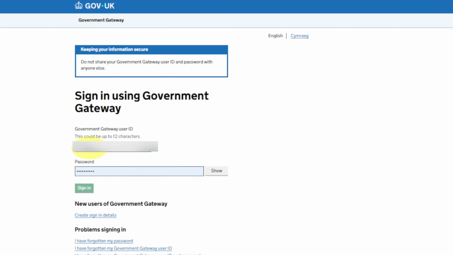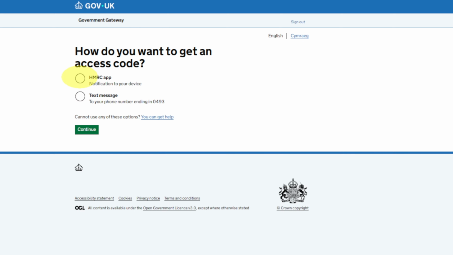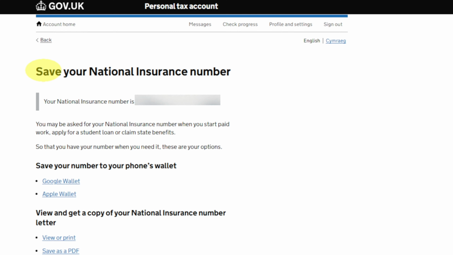So if you already have a Government Gateway account, just log in. Then it will ask for the security check. So if you have the HMRC app, you can do that. Or if you have text message. So for example, in this case, the number is already saved, so we'll send the text message. Click continue. Once you have entered the code, it will give you the national insurance number.